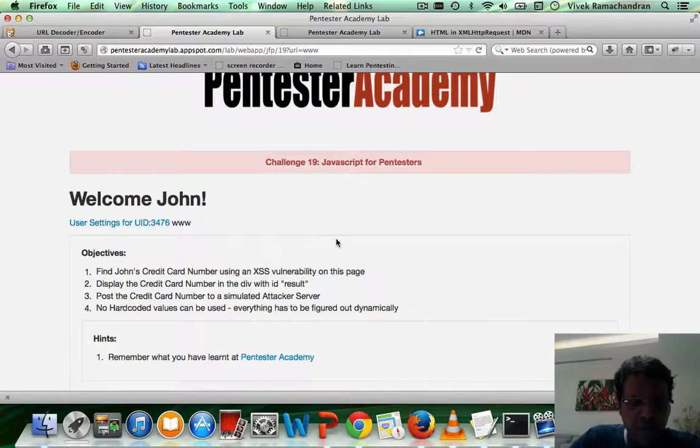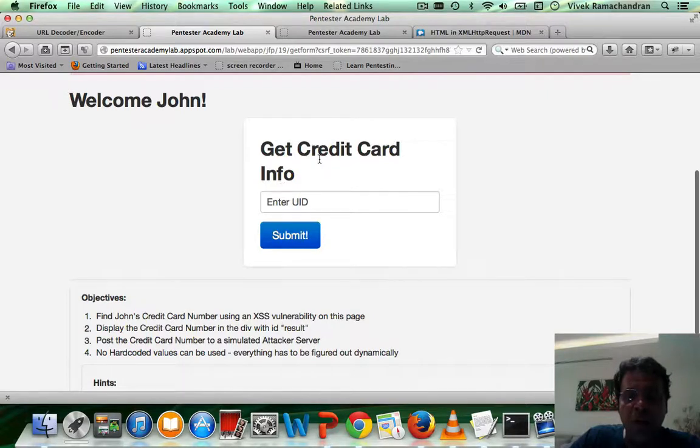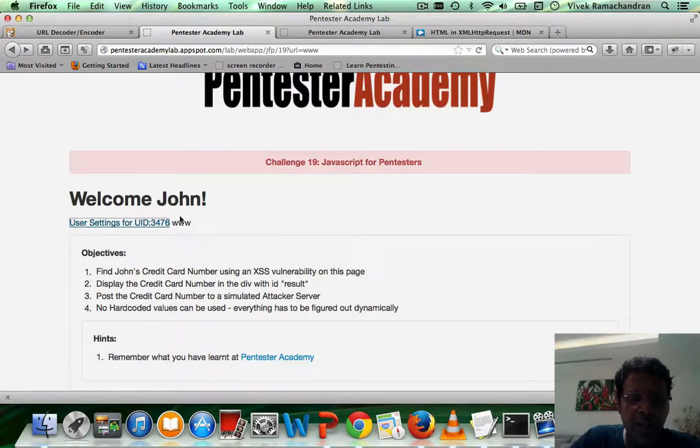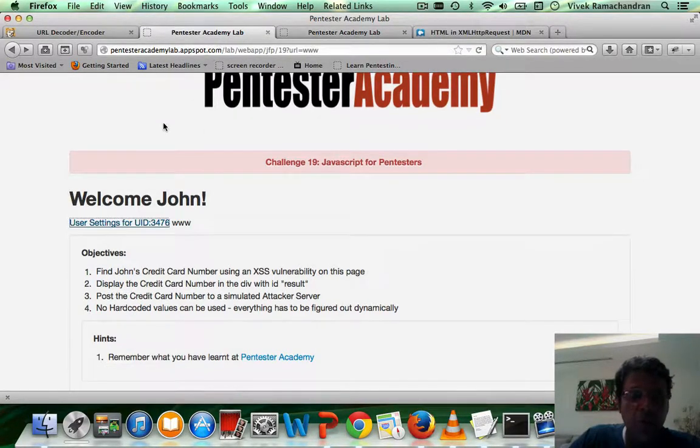Fantastic. So there are two steps to the problem. The first, of course, is to go ahead and call this page, which opens up to the form, and to figure out the CSRF token, which is the hidden field in the form, and then to take the UID by parsing this string, and then finally posting it to get credit card and parsing the HTML page which it returns. So in this challenge, we have to parse HTML twice.